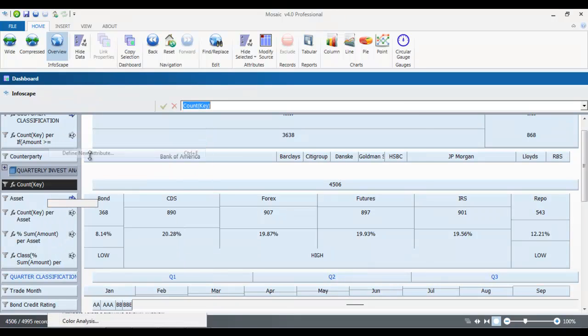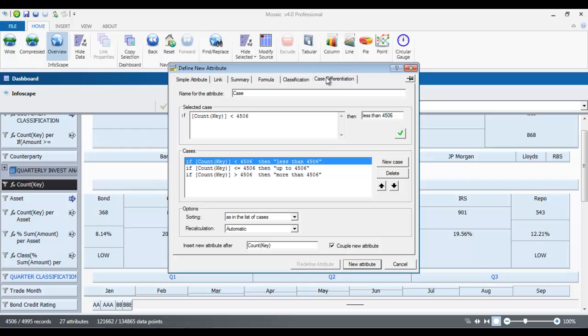The final bit is what we call case differentiation. And this is very similar to the if clause, except it allows you to put several in this box here. So for example, if the percentage sum of investment is less than 15% and it's a low net worth individual, then call it X.